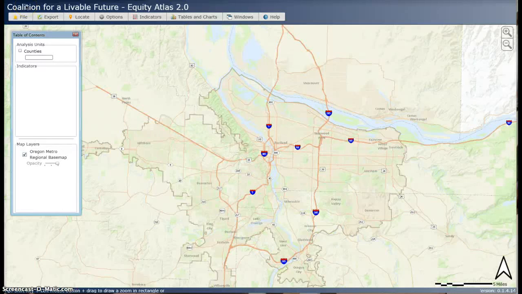Hello and welcome back. So this session we're going to look at the toolbar here at the top of the Equity Atlas page to give you a better idea of what the functionalities are of this tool.